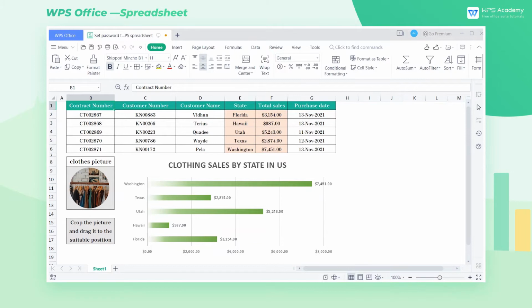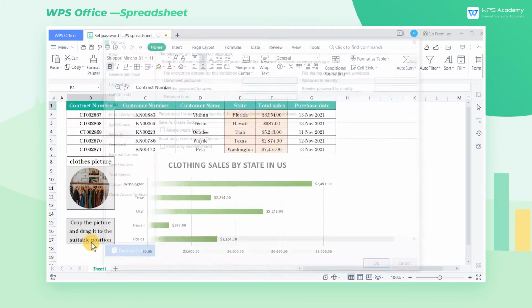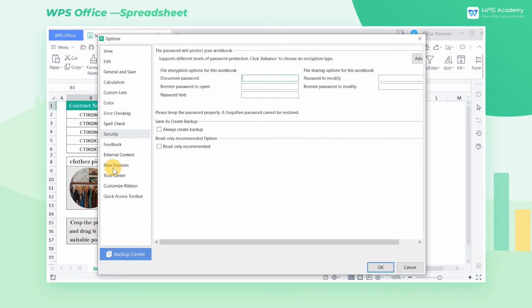Our spreadsheet can be encrypted to protect privacy. Security in the options allows us to do so. Take this table as an example. We click Menu and select Options in the drop-down list. A dialog box will pop up. Click Security, where we can find file encryption options for this workbook and file sharing options for this workbook.